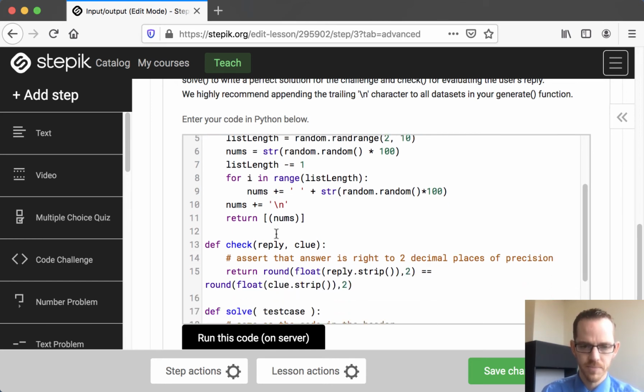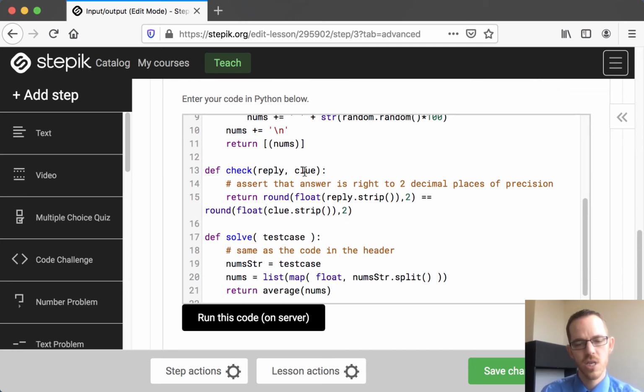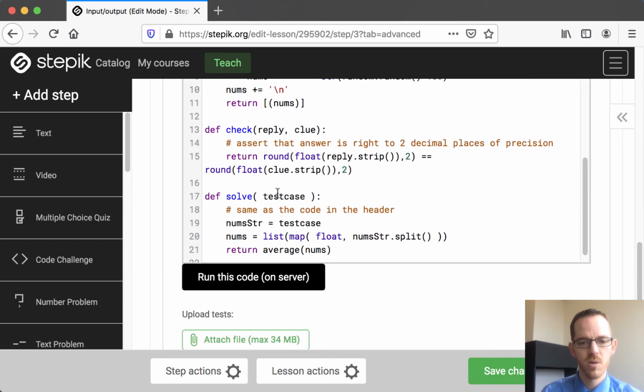and so we're generating the input here for that. And then what we're doing in check is it's going to call the code, and it's going to check against the clue here. And so we're going to take the result, which is a string. We're going to strip off anything on the ends just to be safe, convert it to a float, and then round that to 2 decimal places. And so this is the students', and then this is ours.